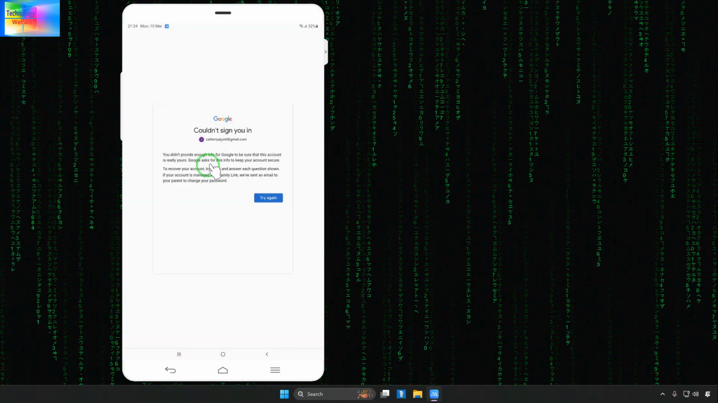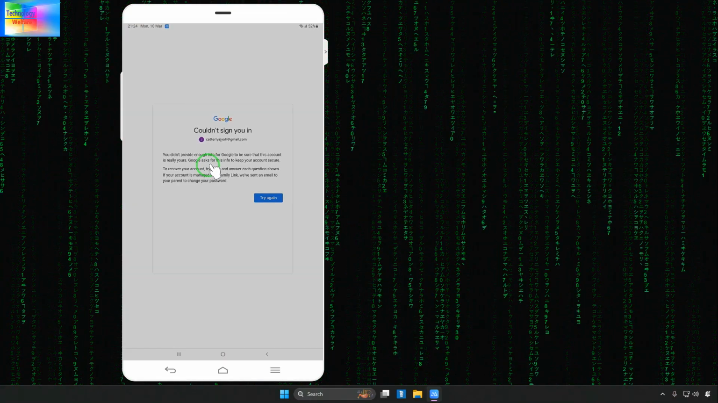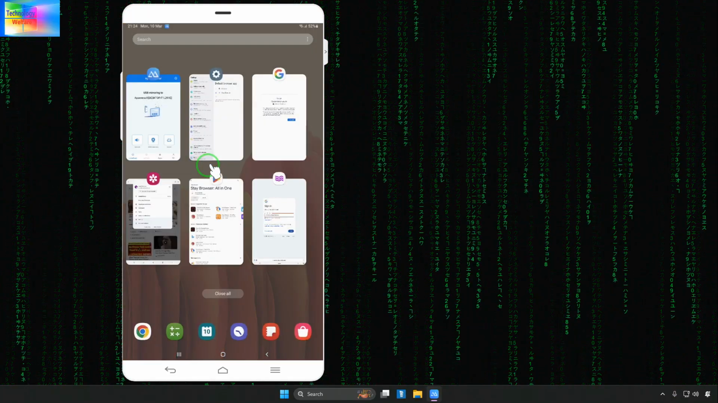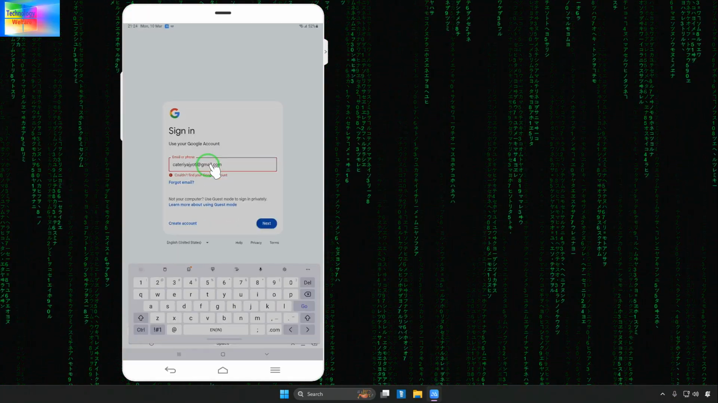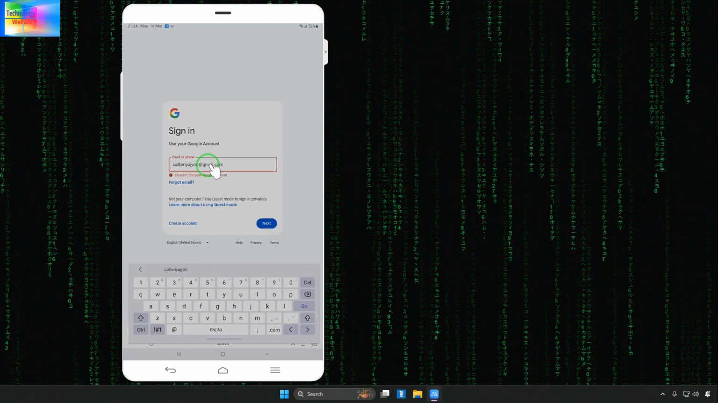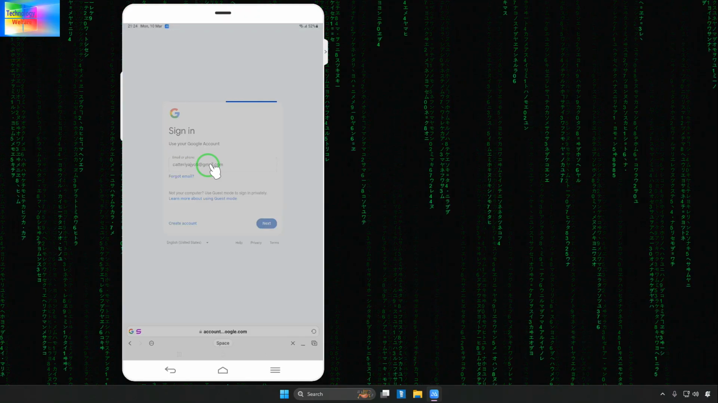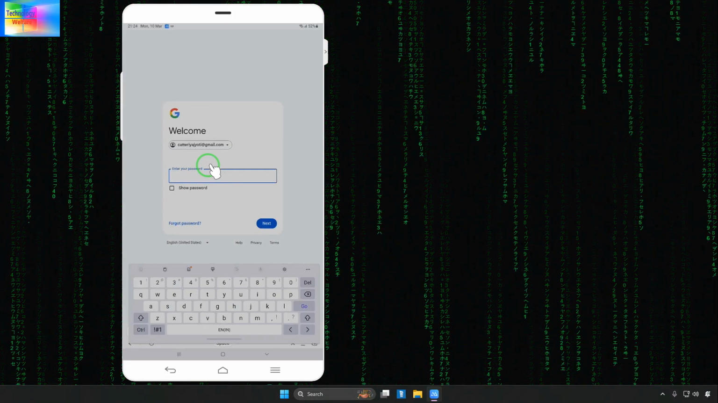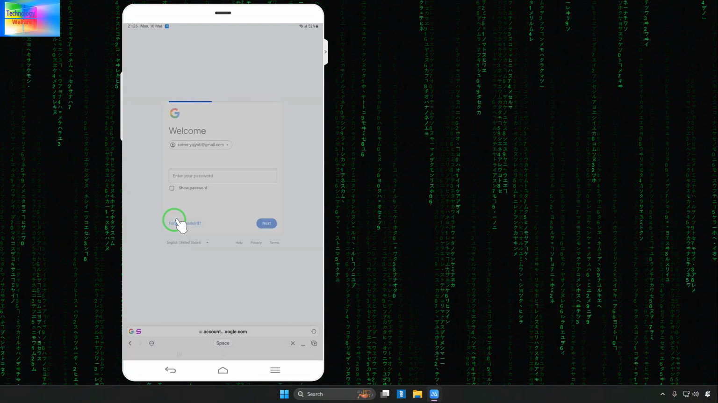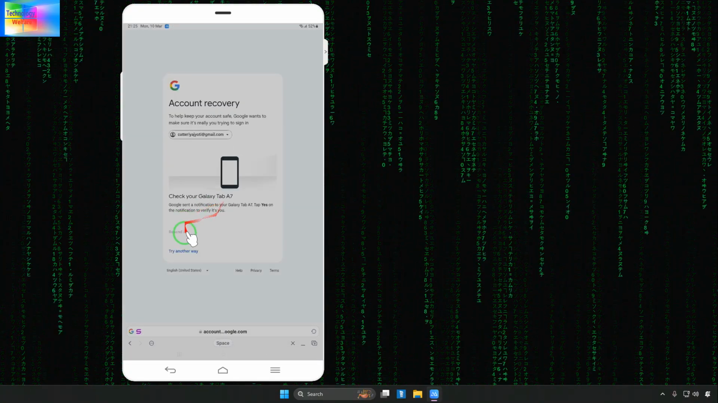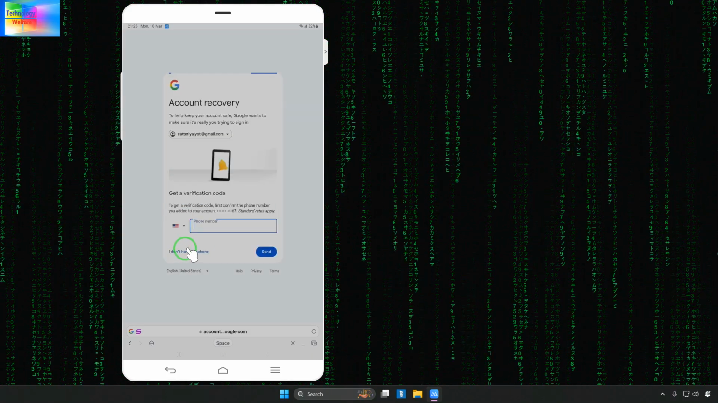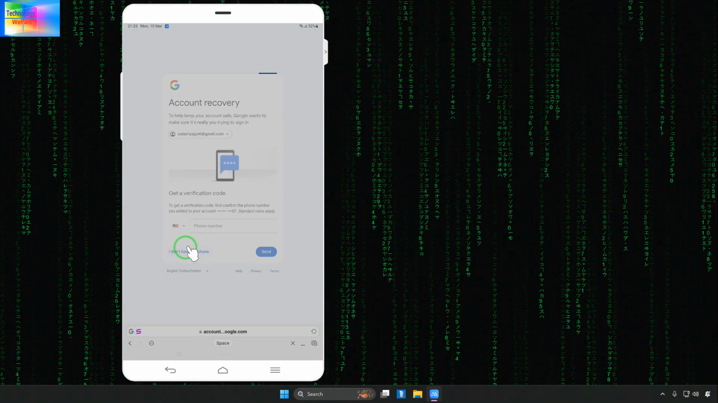Let's check it out. Once again we will come to this browser, and here we will write CATT. Then we will go for it. Now see here, it's asking for the password. We will go for next, and here it is asking again, so we will go back. Now here we don't have it, so we go back.